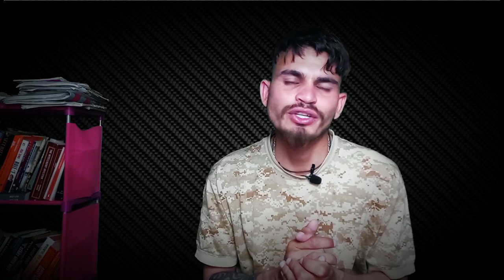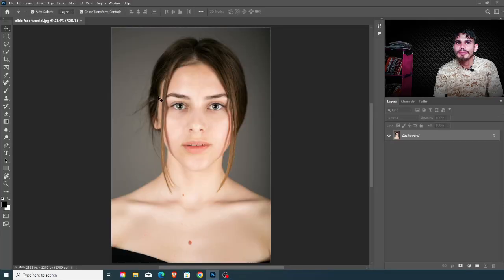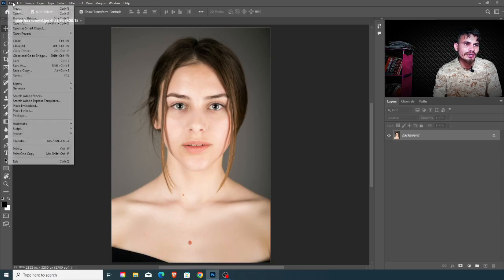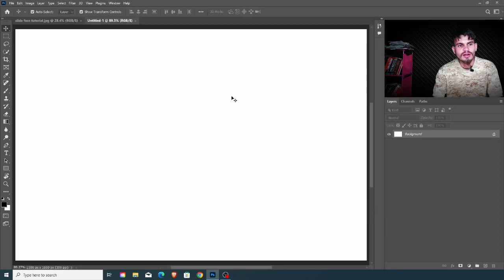To follow this tutorial, you can download this image from the link in the description. In the first step, just create a blank document. To create a blank document, click on File and click on New. Now select a width of 1500 and height of 1000, and select the background as white. After this, just click on Create. Now you can see our blank document is created.